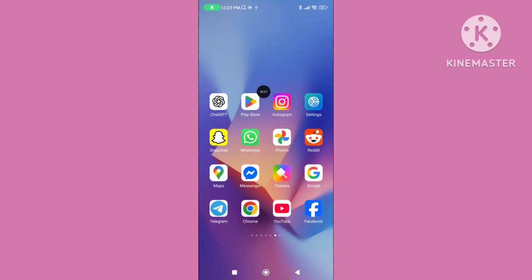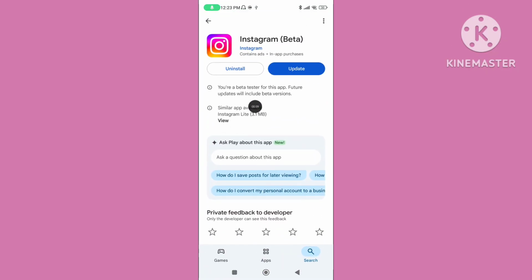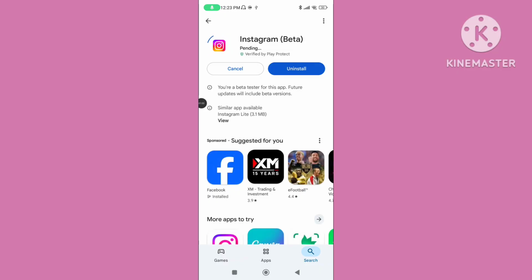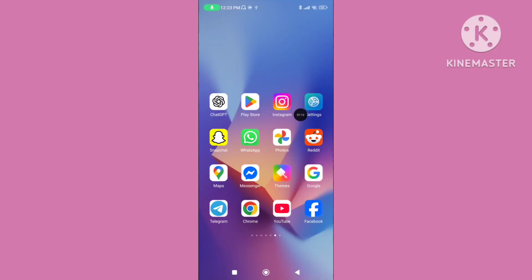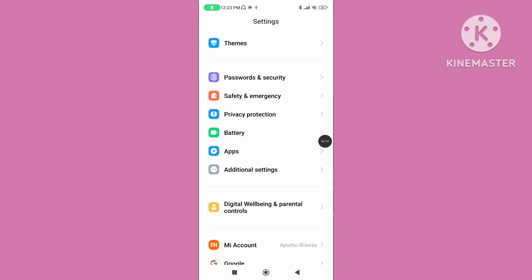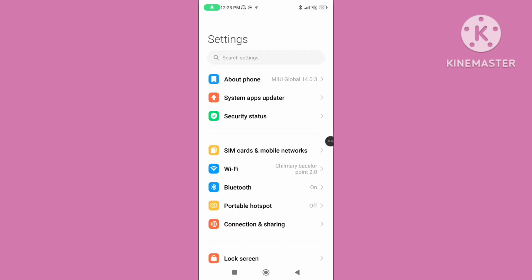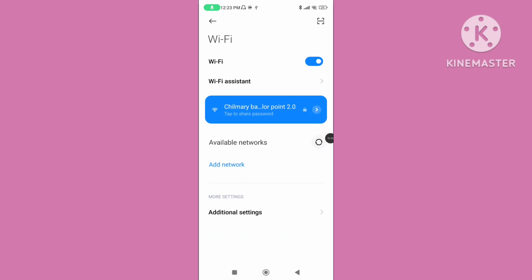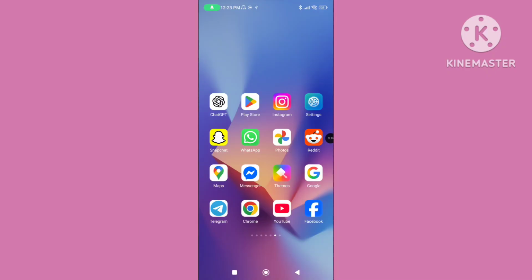Step 2. Open Play Store and update your Instagram application to the latest version. Step 3. Again open your phone settings. Go to Wi-Fi. Check that your internet or mobile data connection is stable. Step 4. Restart your device.